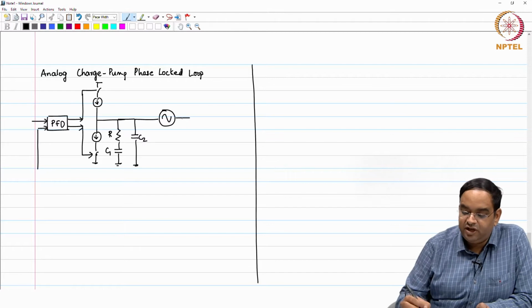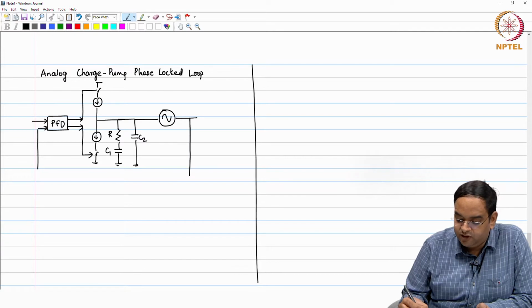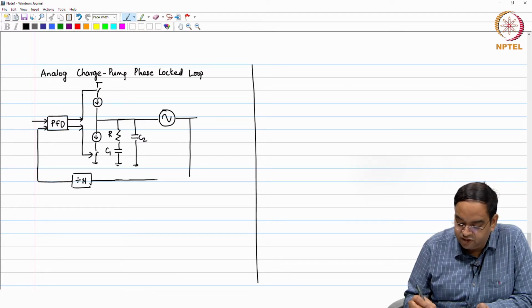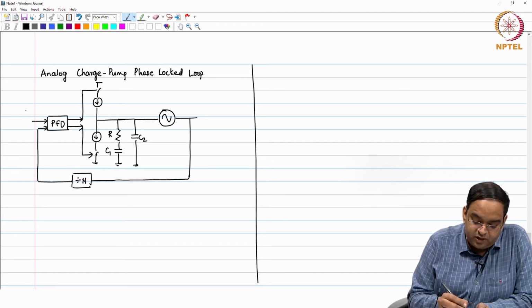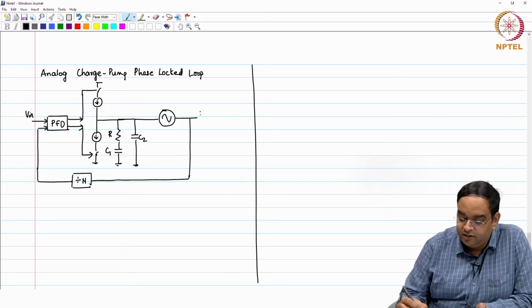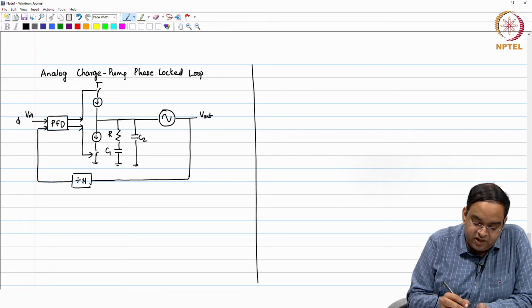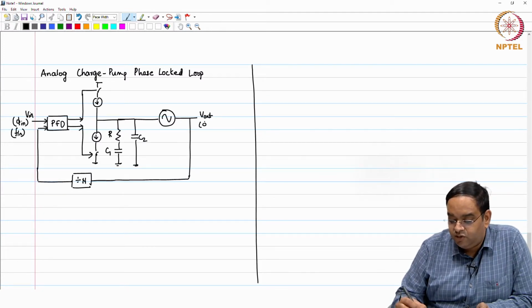which generates the frequency with respect to the control voltage. The oscillator output is divided with a frequency divider, where the divider operates on the frequency of the signal and not on the amplitude. So, the actual signal here is V in, this is V out. In terms of phase and frequency, you have phi in or F in, which is the reference frequency in general, and then here you can look at that as phi out or F out.